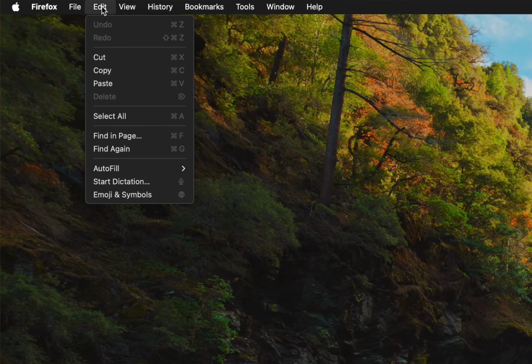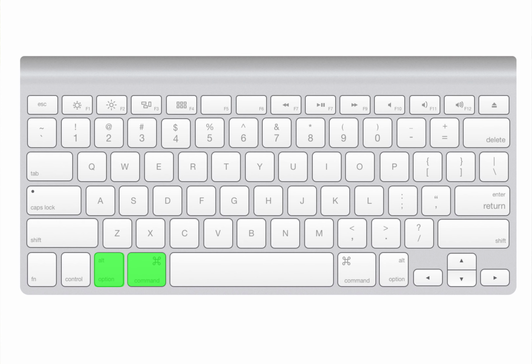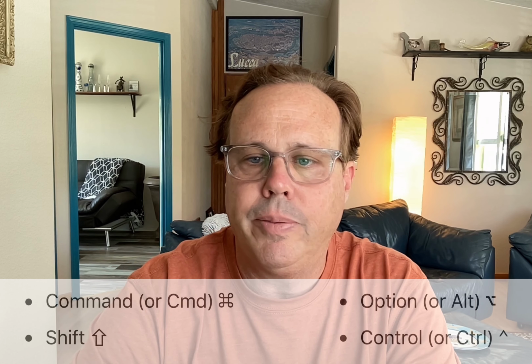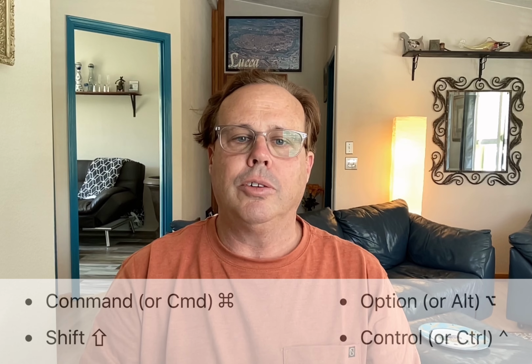To use a keyboard shortcut, press and hold one or more modifier keys, and then press the last key of the shortcut. For example, to use Command-C, press and hold the Command key, and then the C key, and then release both keys. Mac menus and keyboards often use symbols for certain keys, including modifier keys.